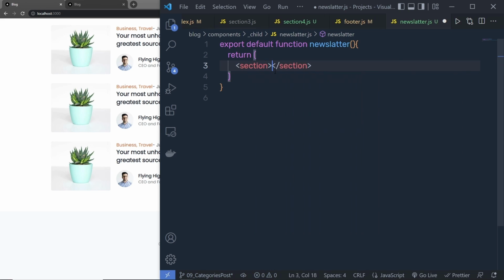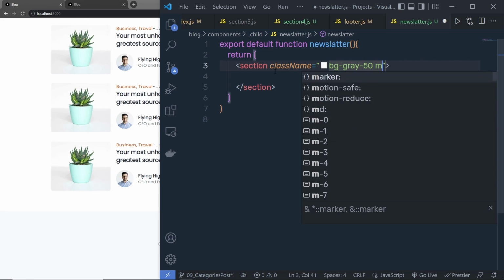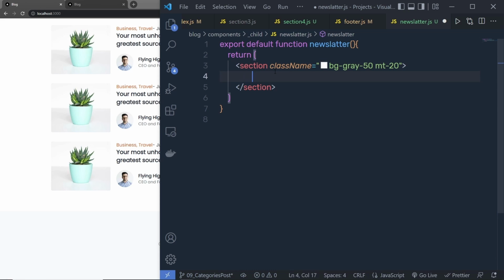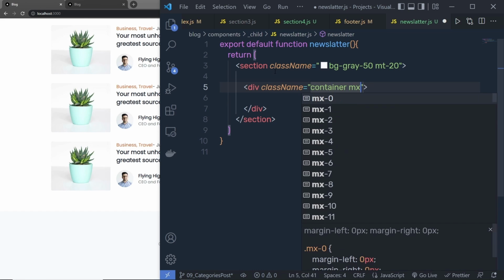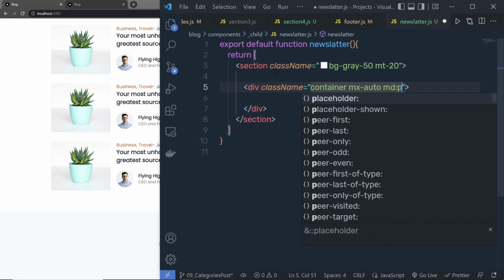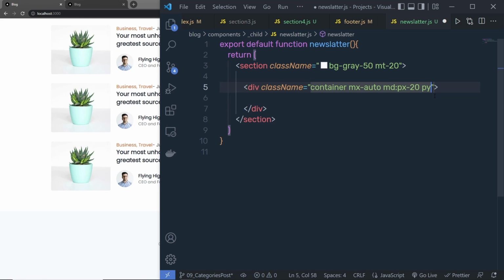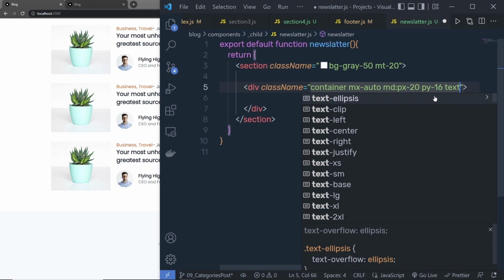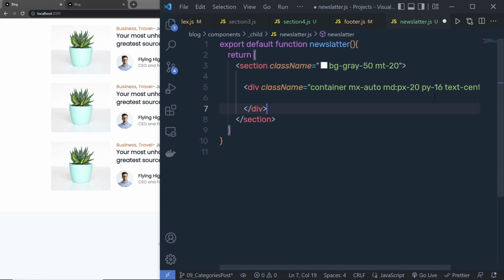Here I'm going to call the section tag, and then I'm going to specify some classes to it. So we first specify bg gray 50, then specify margin top 20. And inside this section, we create a div and specify some classes to it. So we first specify container, mx auto, md padding x 20, and padding y 16. As well as I'm going to center all the text, so we pass here text center. Inside this div, I'm going to add an h1 heading tag and specify subscribe newsletter.